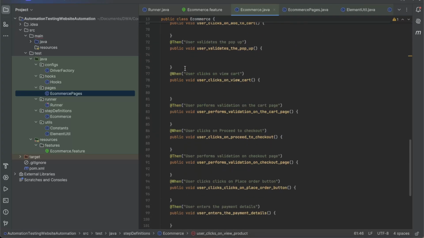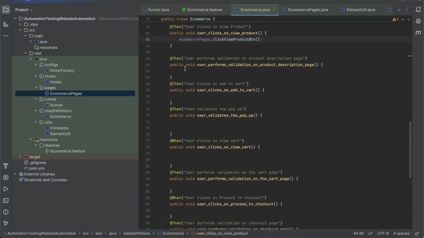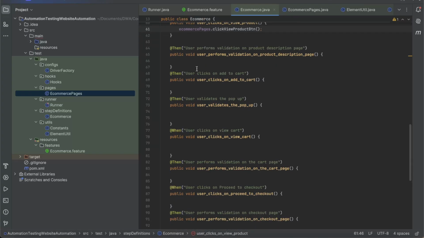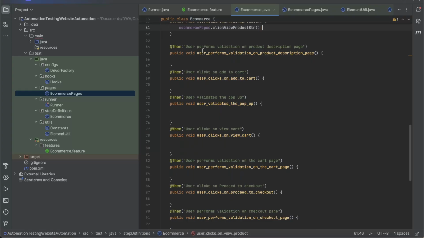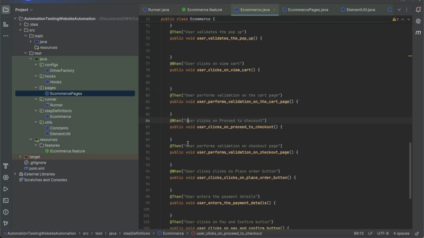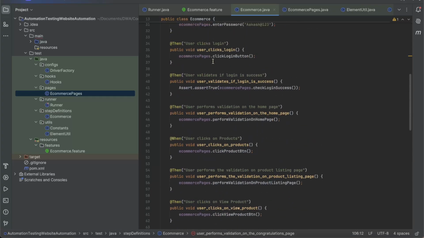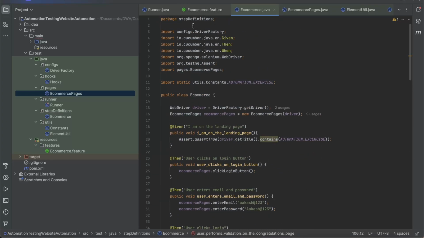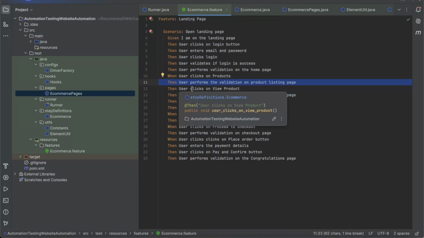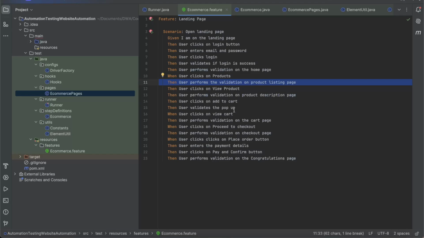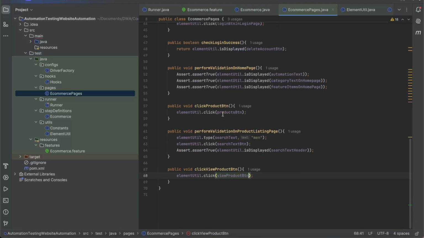Now we have some more steps remaining. Let's write all of them, and at last we will run it and see how it goes. How many steps are remaining? Let's just have a quick go through. 1 2 3 4 5 6 7 8 9 10 11, 11 more functions are there that we need to complete. All right, let's move ahead. Our next step after click view product is done is user performs validation on product description page. Okay, we are in pages.